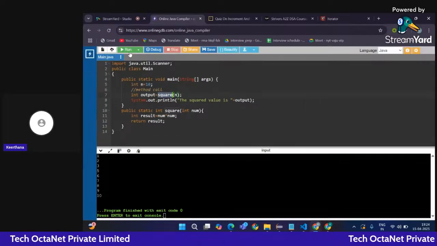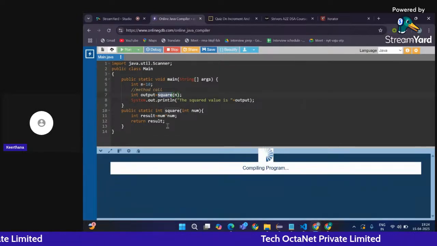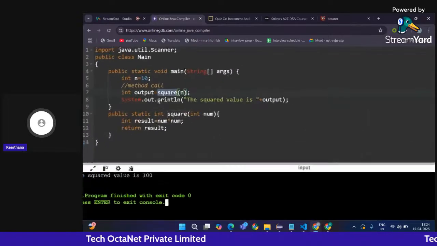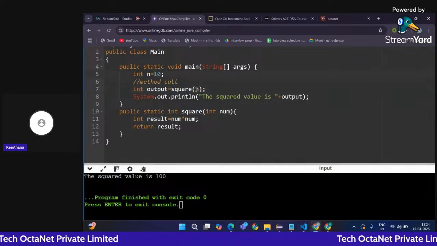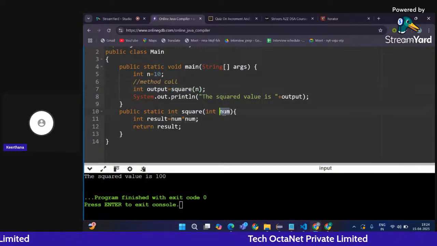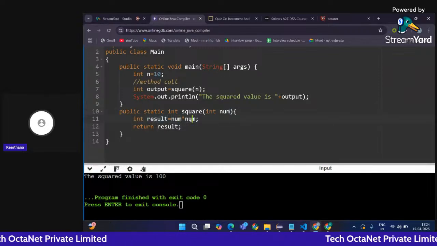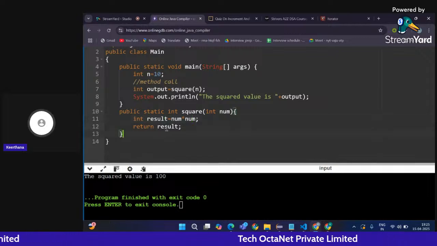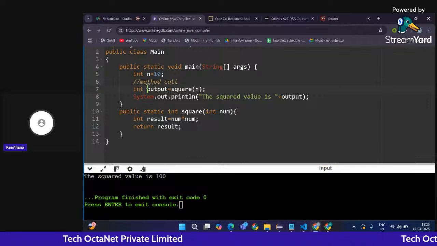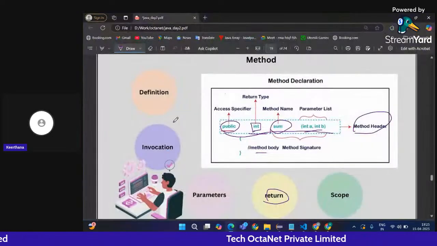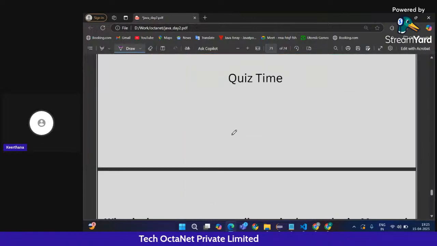So when I try to run this, I'll be getting the squared value 100. This 10 is passed into my function, so this corresponding num takes the value of my n. In my result, 10 into 10 will be computed, and this result is returned over here. This returned value is stored in the output variable, and when I try to print the output, I'm getting the correct value. So this is all about the methods.